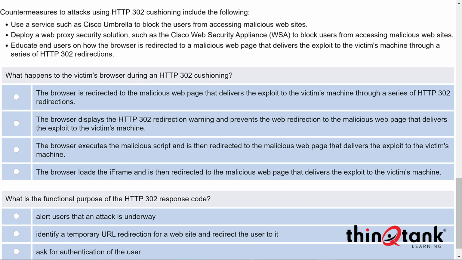All right, so our first question here: what happens to the victim's browser during an HTTP 302 cushioning attack? The browser is redirected to the malicious website that delivers the exploit to the victim's machine through a series of HTTP 302 redirections. That's absolutely exactly what it is. We don't even have to really look at the other choices because that, by definition, is what an HTTP 302 cushioning attack is. All right?